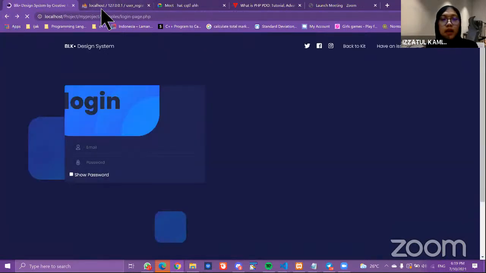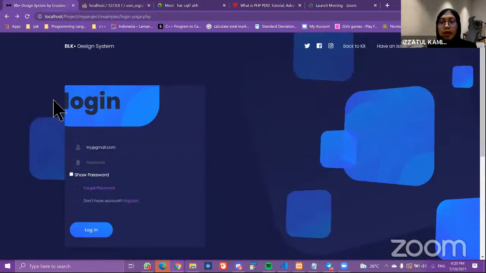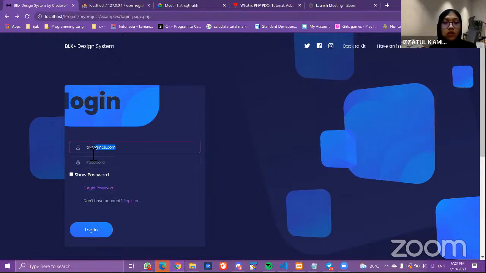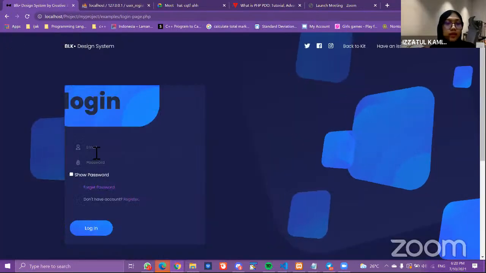Same as we can see, if you have registered, the people who are saved in the database can log in to the system. But if you have not yet registered, or you make a wrong password, for example izzatul, I make again izzatul@gmail.com. If I create one wrong password like 235, let's show, it is wrong. It says invalid data, so the user cannot enter the system.